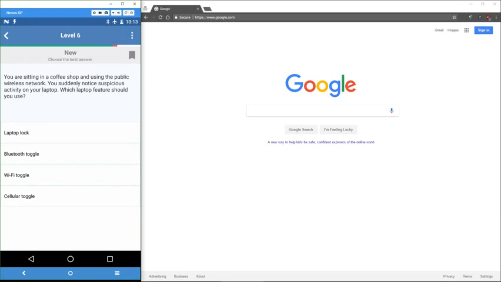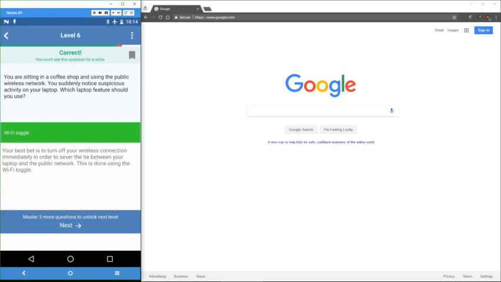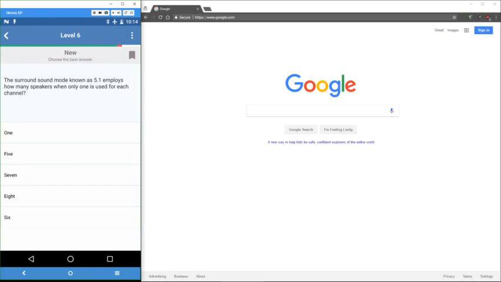Alright, so you are sitting in a coffee shop and using the public wireless network. You suddenly notice suspicious activity on your laptop. Which laptop feature should you use? Wi-Fi toggle. Get him off of there. The surround sound mode known as 5.1 employs how many speakers when only one is used for each channel? So it's 6, because 5 of them: left, right, back left, back right, center, and your sub counts as 1.